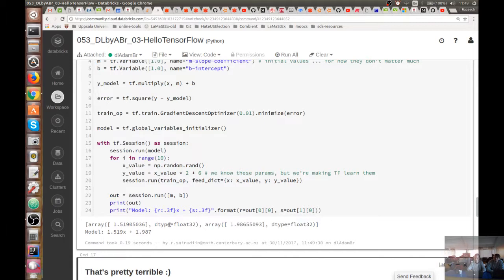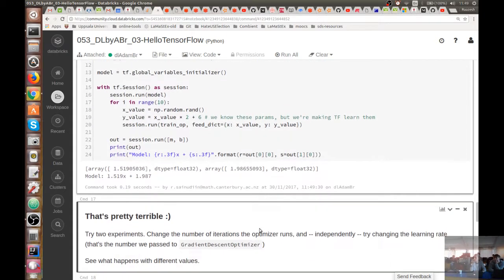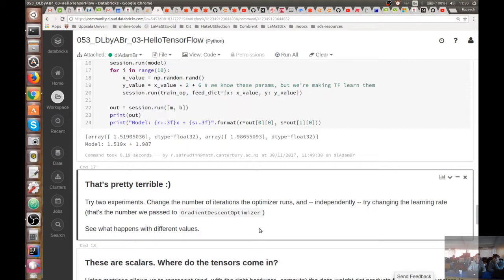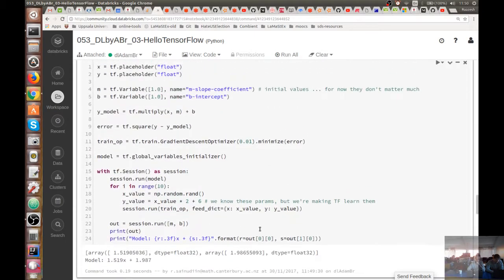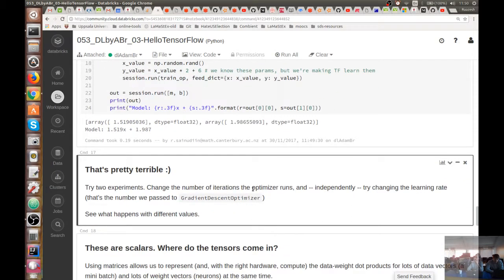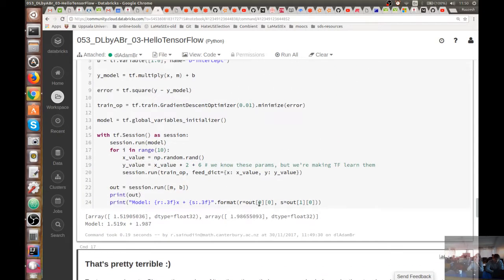So there's a lot going on. You can't dive into it immediately, but let's march through downstairs. Adam says that's pretty terrible. So let's try 2 experiments: change the number of iterations the optimizer runs, and independently try changing the learning rate. The 0.001 must be the learning rate. That's how quickly you jump around in your slope. Why don't you guys play with this now?